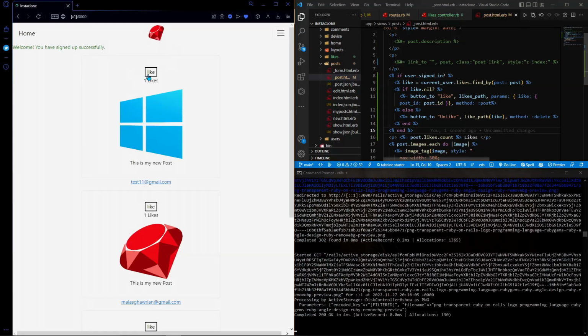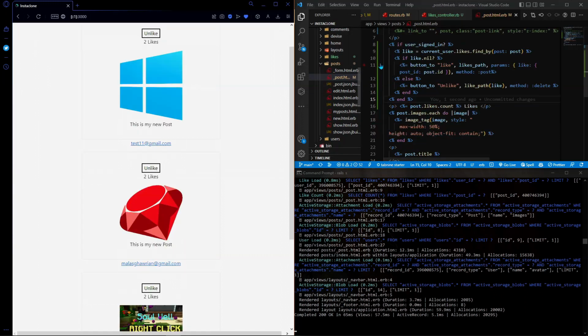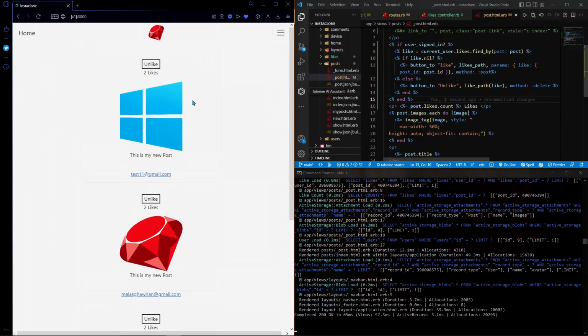Okay, and now I'm going to like this post, and now you can see it has 2 likes. I'm going to unlike this post, and it has 1 like. So this method is already working. In another video, I'm sure we'll style this unlike and like button to make it look a little bit better. But for now, everything is working smoothly, so that's nice to see.